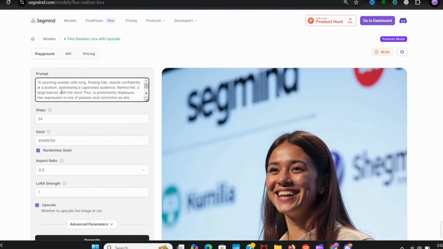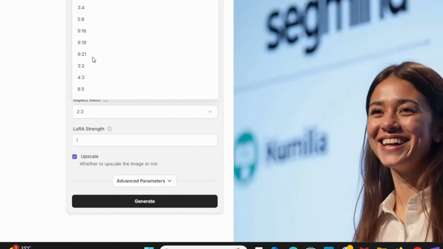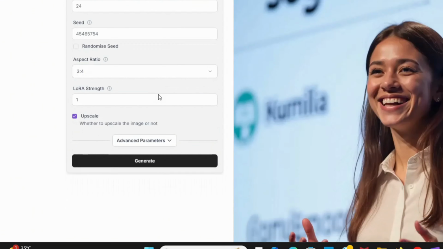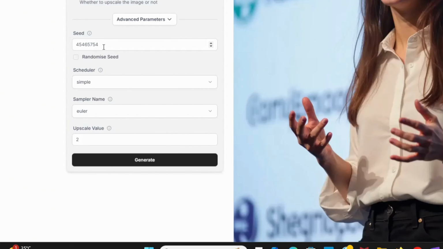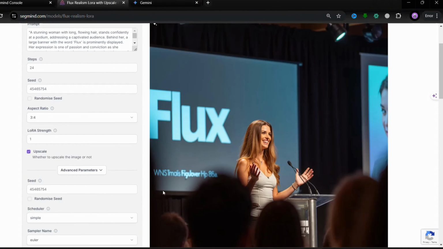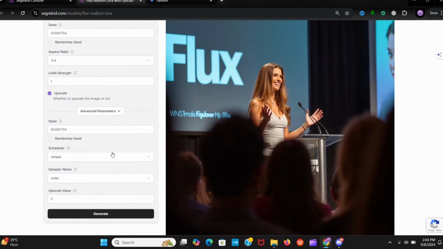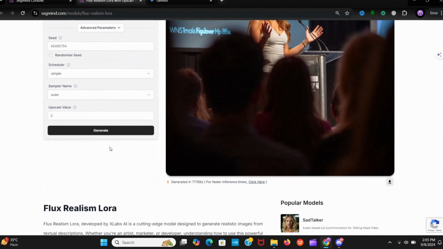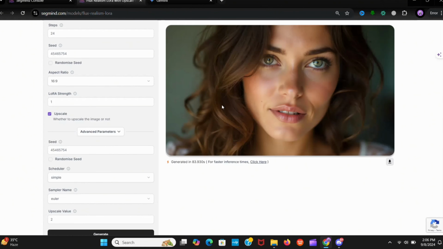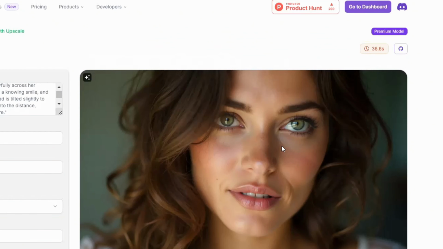Now give your prompt here. And here you can change controls of many things, like steps, seed, ratio, LoRA strength, and in the bottom you can see advanced parameters. Here you can see some settings, you can change them or keep them default. So now let's generate. Look at the realism in the image and the flux is appearing in the background very well. Okay, let's see another example. This is really awesome. The portrait details are so realistic. So this is the LoRA model. I hope you admire it after using it.